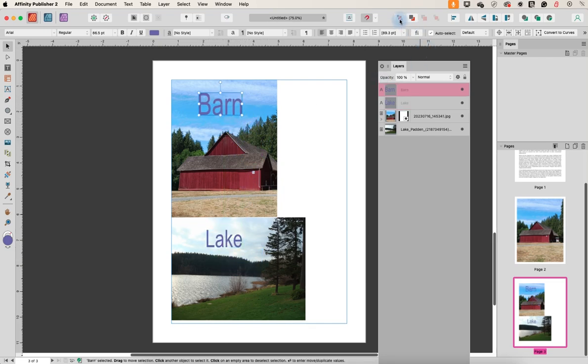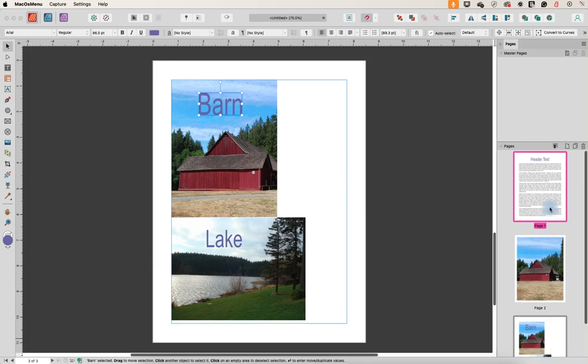So this one sends something all the way to the back. This one here sends something all the way to the front. And these ones in the middle move it up one layer at a time in this list. So hopefully that's a quick introduction to how layers work, because they're very important in any kind of design software.